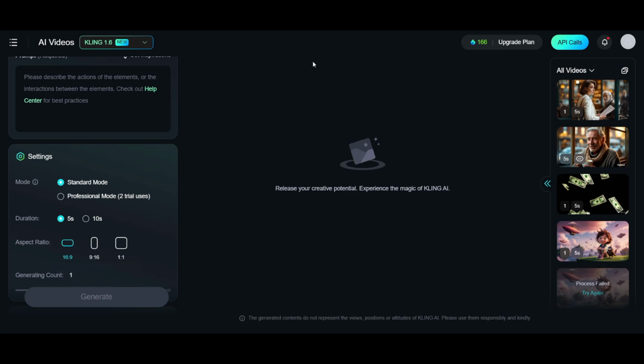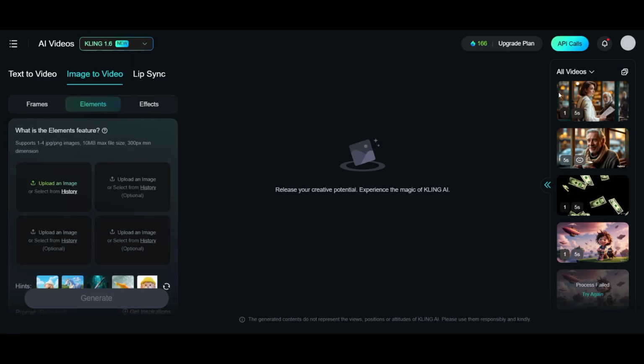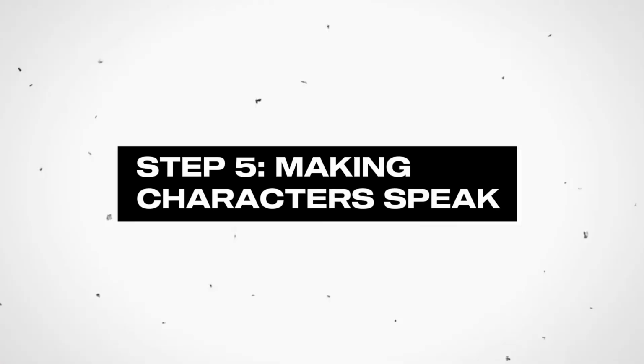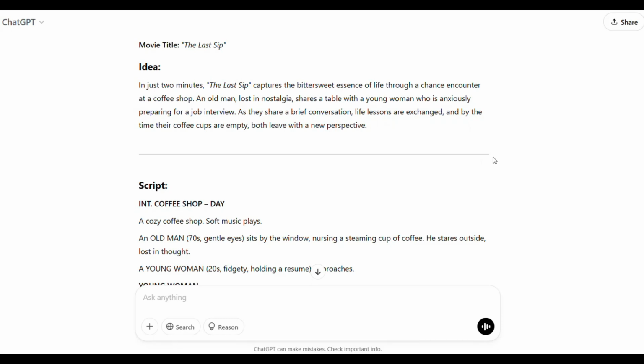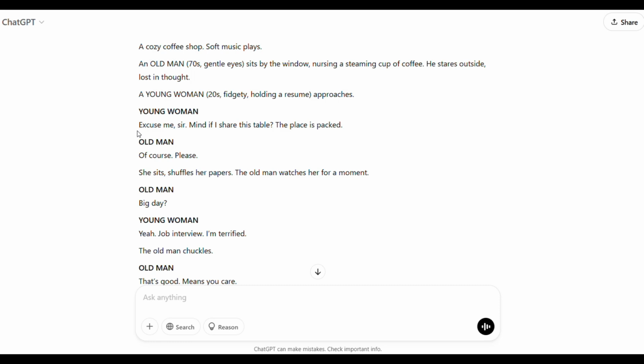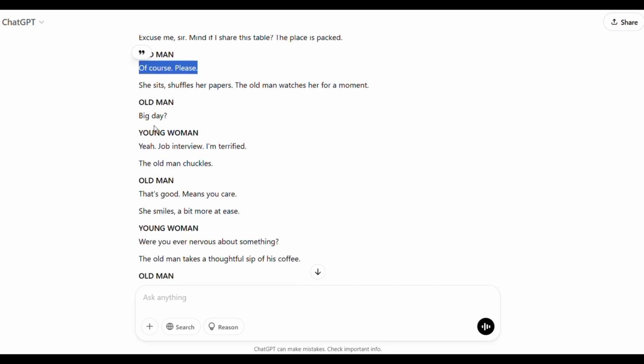Now that we have all the animated clips ready, let's move on to the next part, making our characters speak using AI lip syncing. Step 5, making characters speak. Now, some of our scenes require the characters to speak on screen. Since these are AI-generated characters, we'll need to animate their lips to match the voiceover. There are different ways to do this, but I'll show you the easiest method I used.